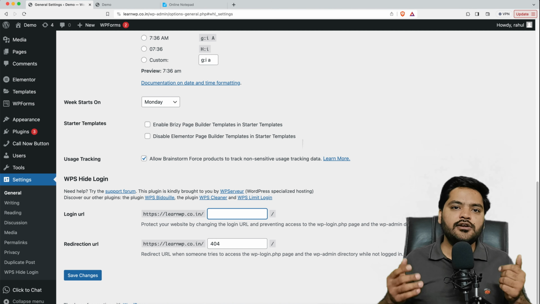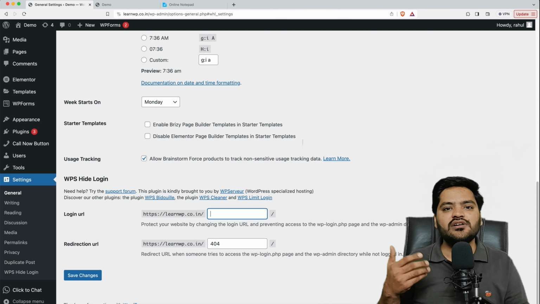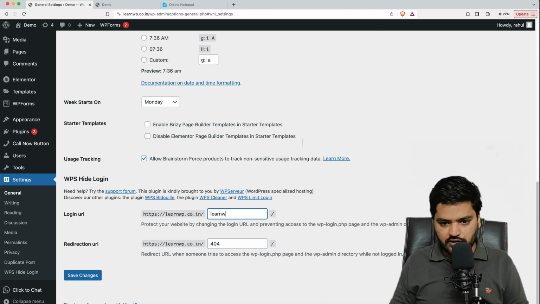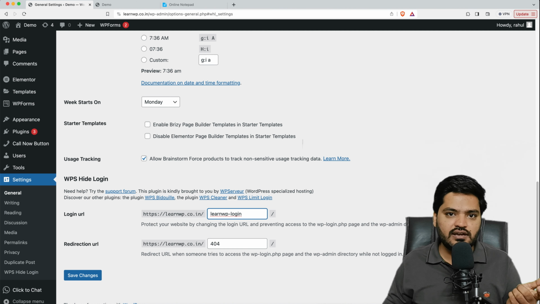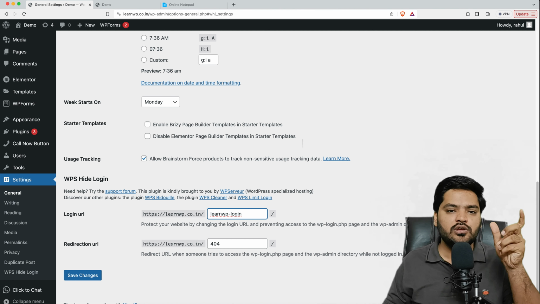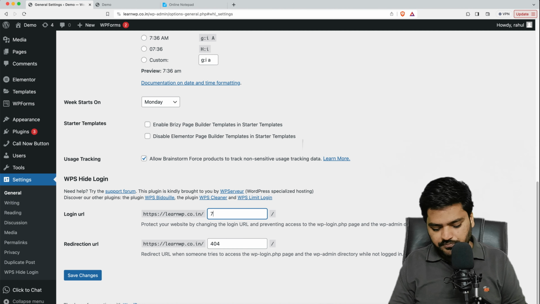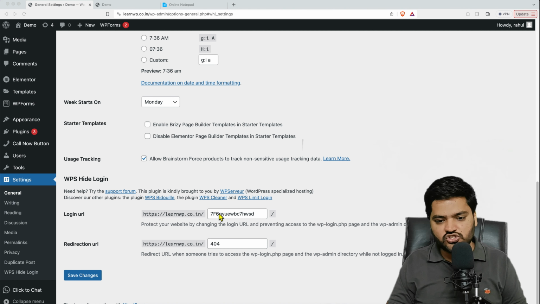Now, please try to maintain a login URL which is not easy to remember and not easy to guess. Let's say my website URL is learnwp.co.in and I want to keep something like learnwp-login. So it is easy to remember and easy to guess, right? So please don't keep a URL which is easy to guess or remember just by looking at your website URL or nature of the business. Try to make it a little hard so that even you can't remember it easily. So let's say I want to keep something alphanumeric, right? Which is also difficult for me to remember.